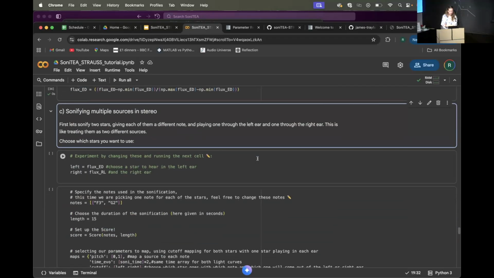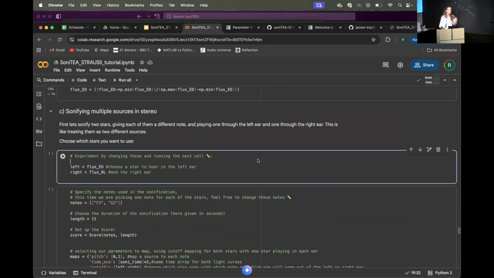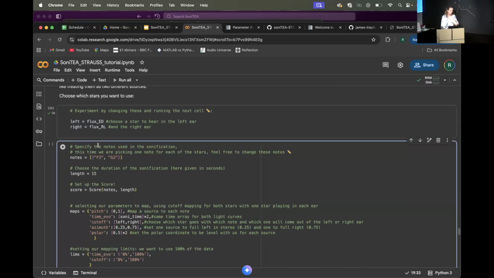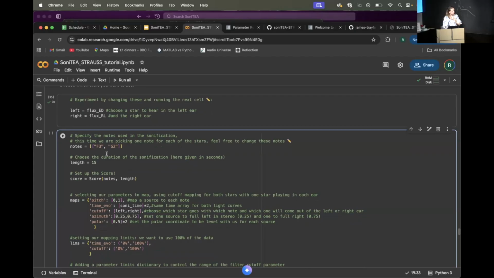So it's like treating them as 2 different sources. So we're defining our sources in Strauss. And in this cell here, you can choose which one you want to listen to in your left ear and which one you want to listen to in your right ear. So you can have a go at changing that. And this time we're going to pick 2 notes: one of the light curves is going to have a bass note of F3, and one of the light curves is going to have a bass note of G2. So it's arbitrary, you can change these.